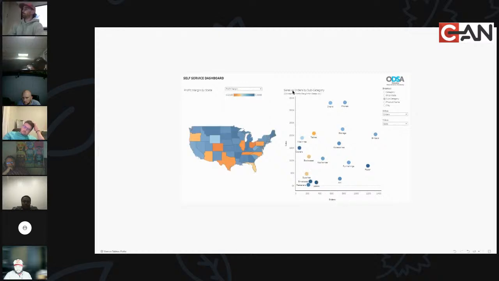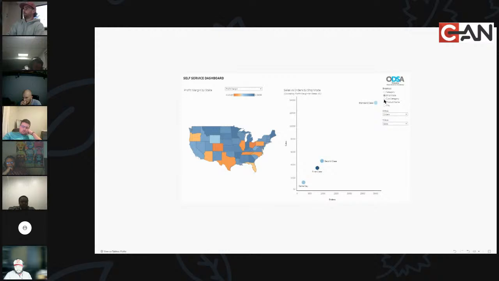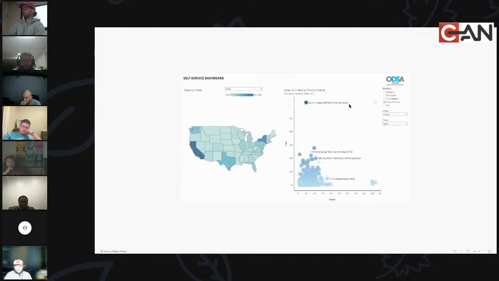So see how it says sales versus orders by subcategory? Maybe I want to look at the shipping mode here. Now I have same day, first class, second class, standard class. Maybe I want to change that to be sales by state and sales versus orders. Maybe I want to look at individual products, which is going to get crazy. Advanced copiers, Canon, ton of sales, not very many orders. Must be really, really high value.